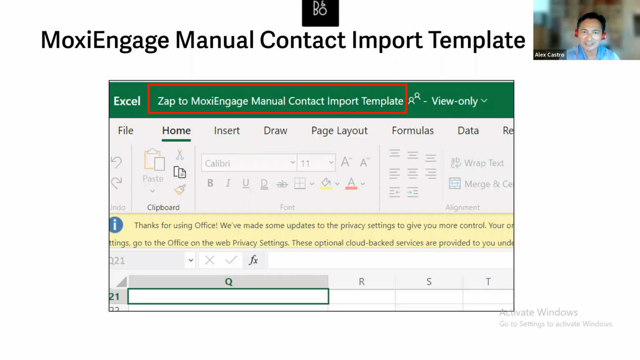Okay, it's going to look like this. MoxiEngage manual contact import template, Zap to MoxiEngage. So you just type that in at support.moxieworks.com, and then you can download that straight from your web browser.